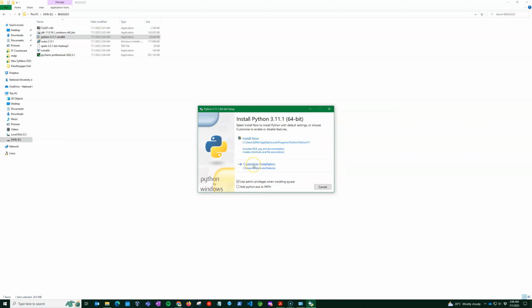And before choosing custom installation, make sure you add the Python executable to the system variable path. You do that by checking add python.exe to PATH, and you select custom installation. So this is the first change that you've got to do. On the optional features, you can see that by default all the options are ticked and you're fine. You go into the next one.